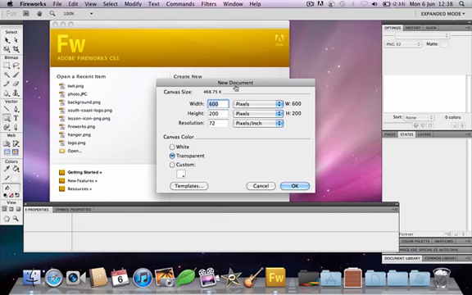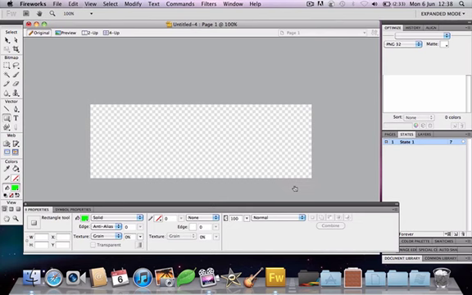And then we want the canvas color. Now, because we're making an animated advertising banner, we want the colour to be transparent for now, and then the reasons for that will become clear, and so then we'll press OK.